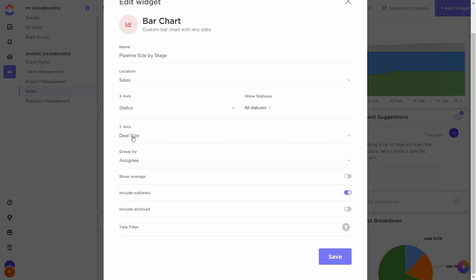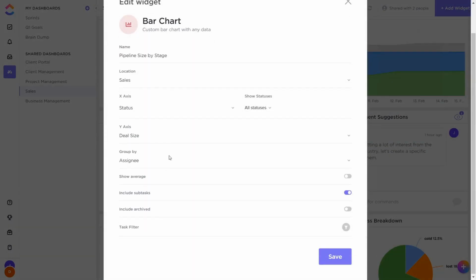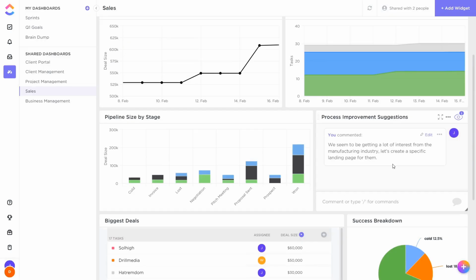For my y-axis, which shows the size of each column, I'm choosing my deal size, so I'm seeing the amount of money. And then I'm grouping it by assignee, and that's what creates these different color bands. So within each bar, we can group it by something to divide it up by an extra metric.